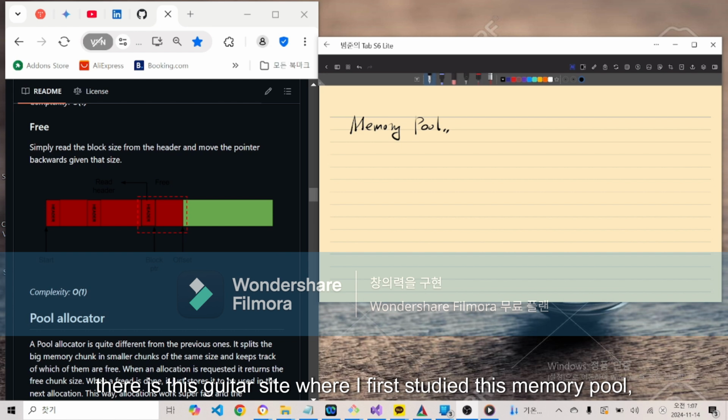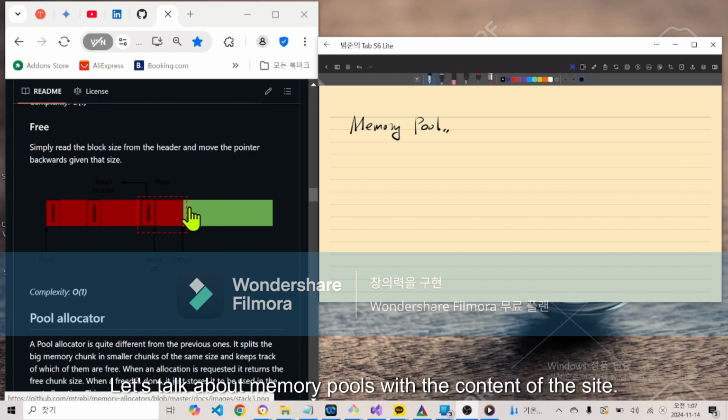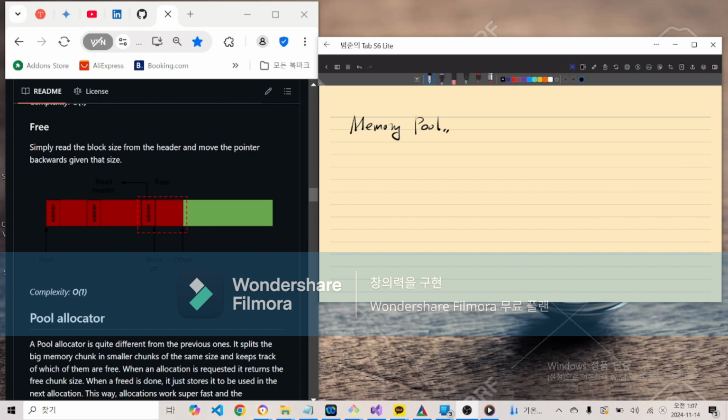First of all, there is this GitHub site where I first studied the memory pool, so I'm showing it to you for now, and I'll leave it in the link. Let's talk about memory pools with the content of the site.